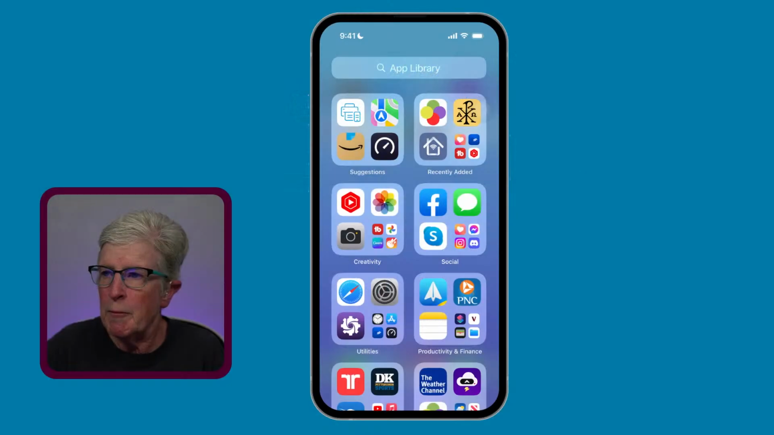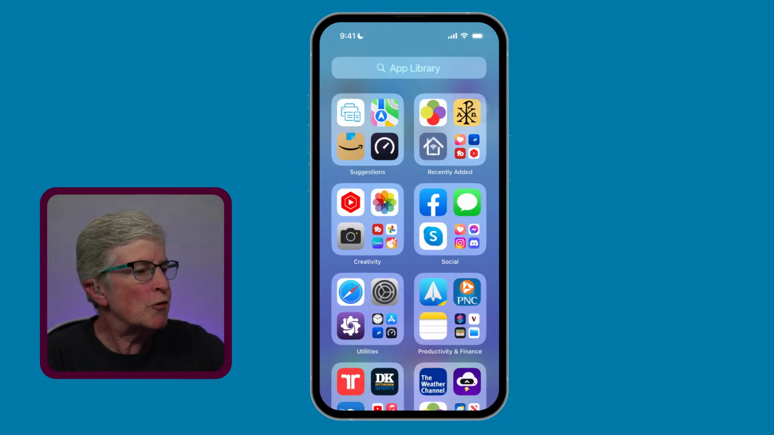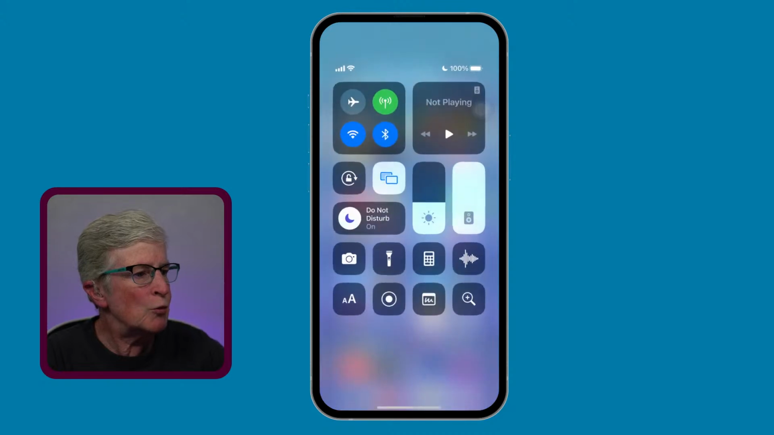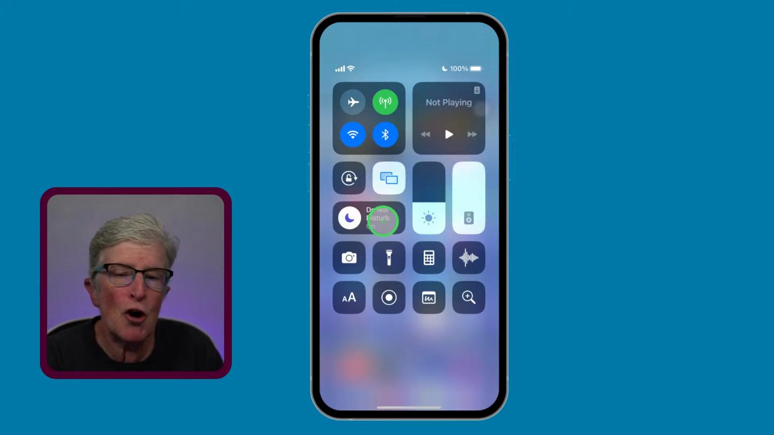A couple of things to remember about Safari. One of the things you need to remember is that you need either a Wi-Fi connection or a cellular connection. So if I swipe down from the upper right corner of my iPhone to come into the Control Center, this is Wi-Fi, this is cellular, and you want to make sure that both of these are turned on. But let's say both of these are turned on and you're still having trouble accessing Safari. There could be another reason.